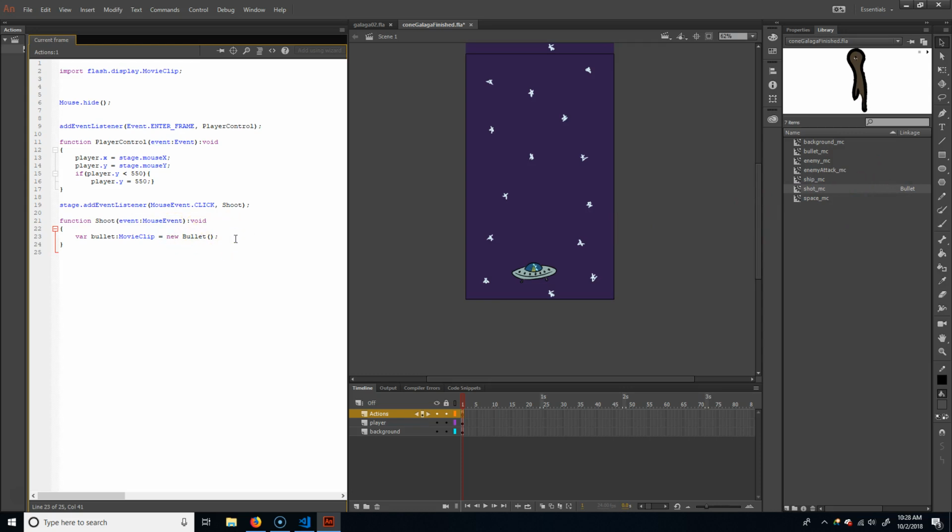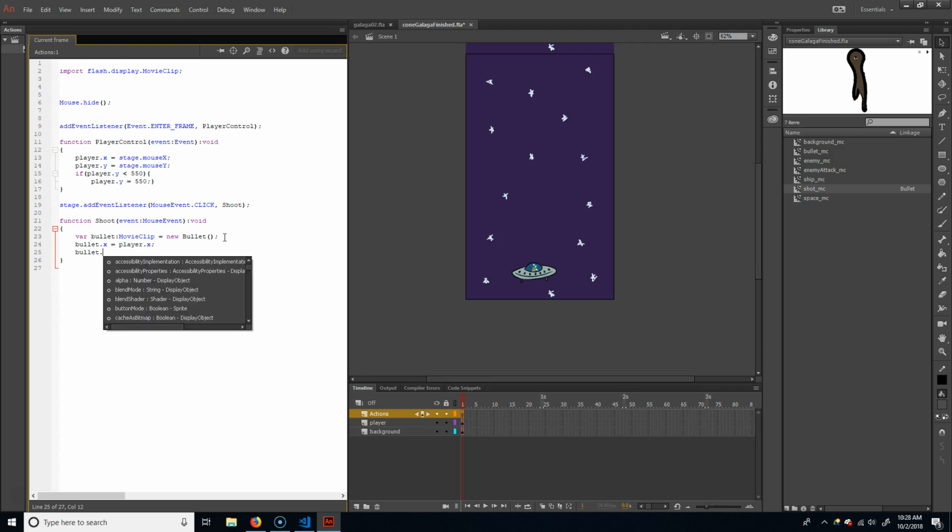All right. Now, what I need to have happen is that will create it in the code. It hasn't been added in here yet. It just created a variable with that in it. The next thing I need to do is set the position of it. So we're going to do bullet.x. We're going to set it equal to the player.x. And you probably know what we're going to do also is bullet.y is going to be equal to the player.y.